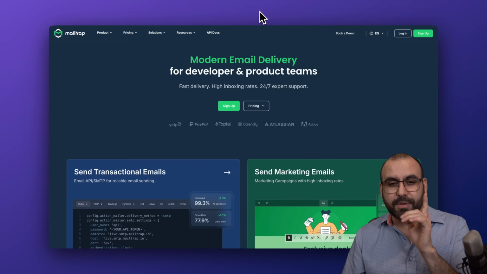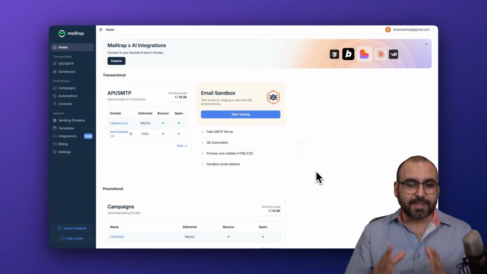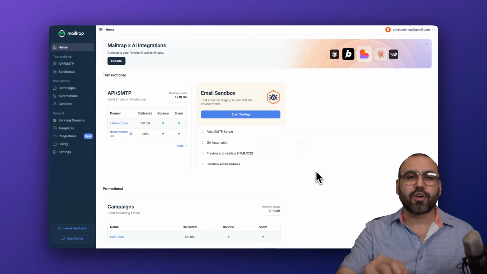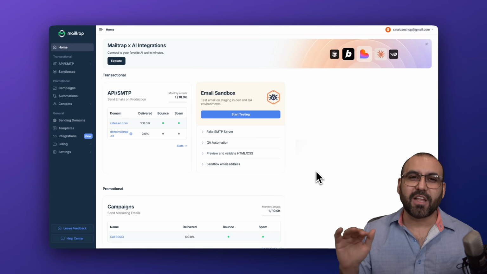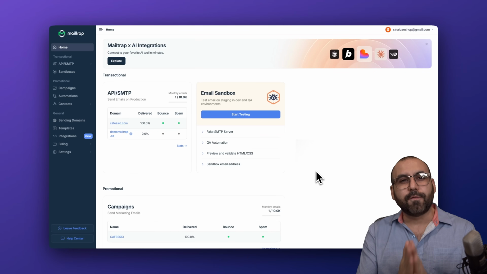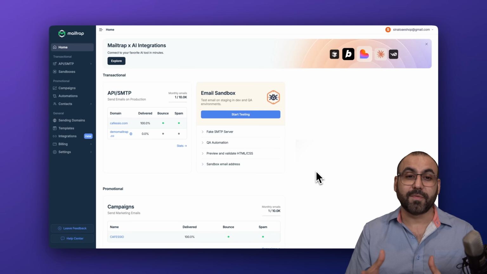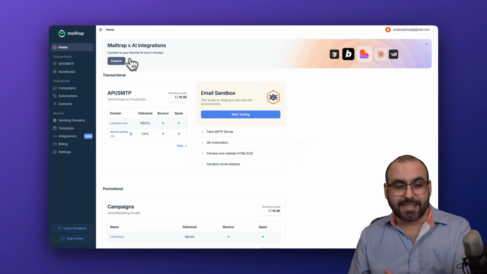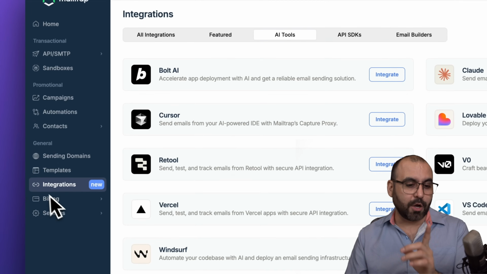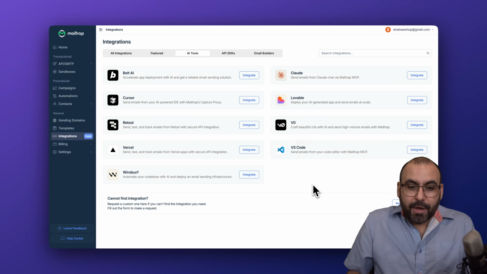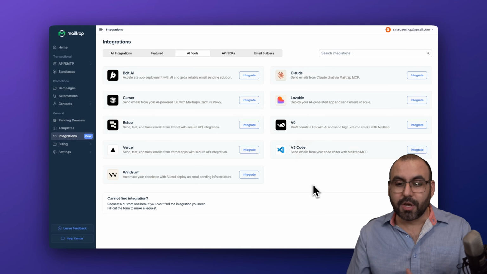Now let's go ahead and jump into my dashboard, and we're able to get started really easily. Before I show you how to add your contacts, create a campaign, and send off your emails, let me show you a really unique feature that Mailtrap has that will be really useful for most of us. And it's the AI integrations. If I go to Explore, that means I go into integrations, AI tools, I'm going to be able to access Mailtrap through these AI tools, which is pretty cool.